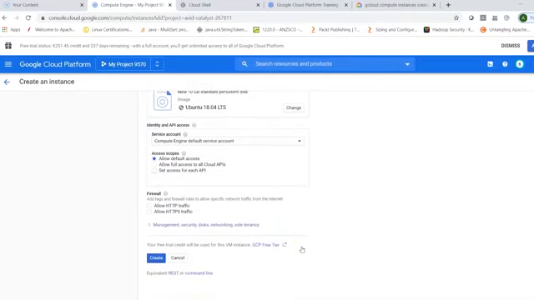Now here I have access scopes. So here I will say allow default access. You can also set access for each API, or you can give full access to all cloud APIs, so that based on your requirement, you can change it anytime later also. We will also say allow HTTP traffic, and we can also choose allow HTTPS traffic. That basically allows me to access this machine or services which are HTTP based accessible from this machine. Now I can just click on create.